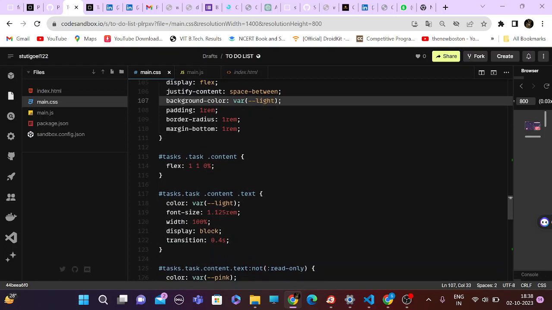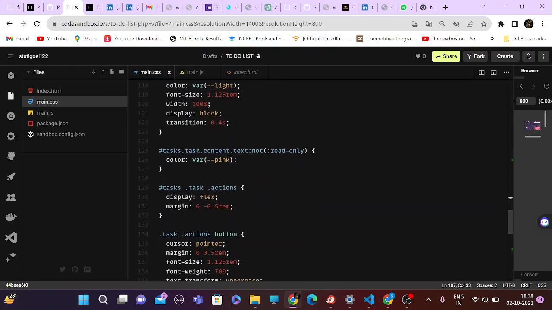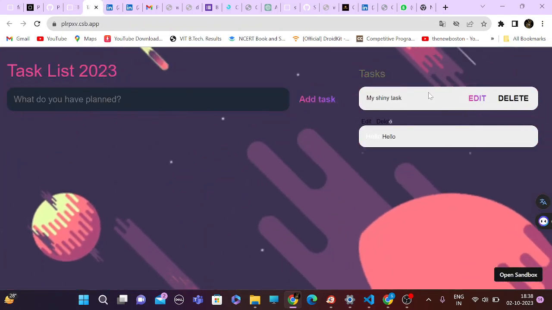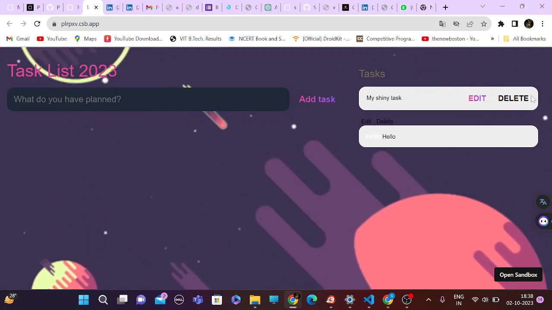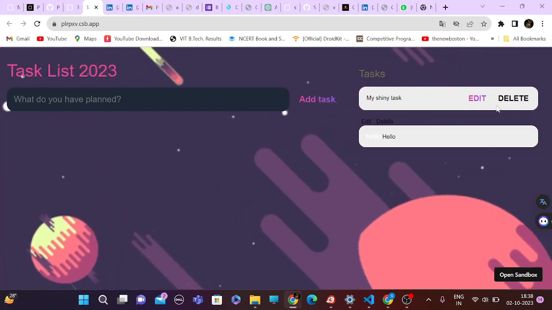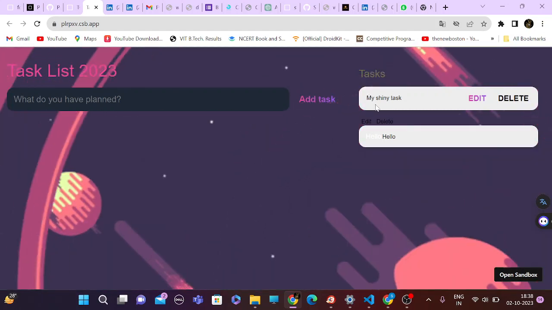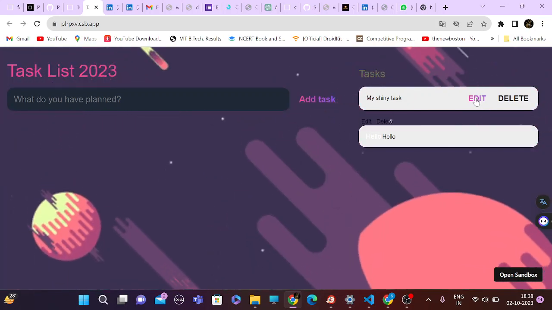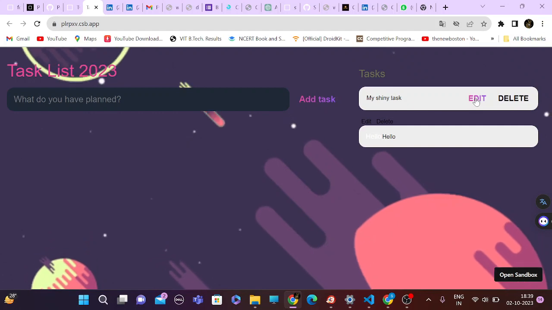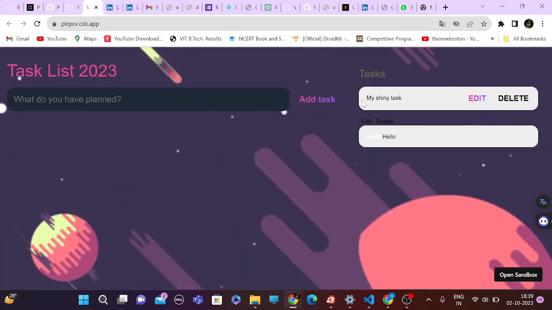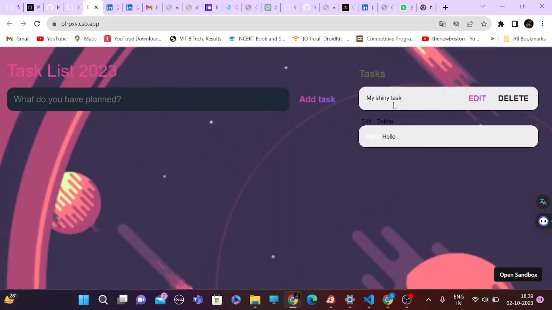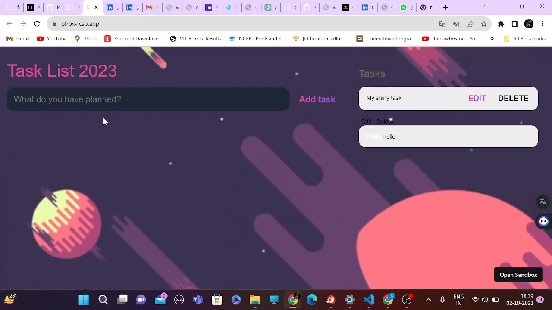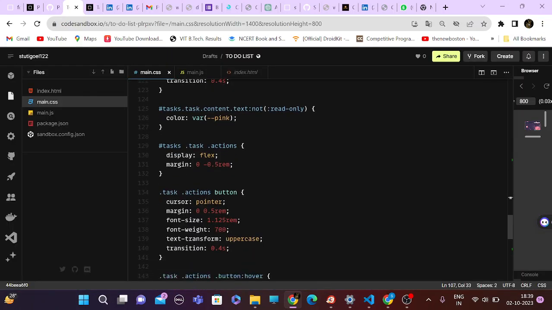Then all these functions define this, like making this container white. Then it will contain two buttons, edit and delete. I was talking about one read-only task, and this is what I was talking about, the my shiny task. If you want to try deleting it, it won't delete, and if you want to edit it, it's not possible because I have specified the attribute as read only. So you cannot change this. However, all the other tasks that you'll be adding, you can edit as well as delete. We'll be looking at it further.